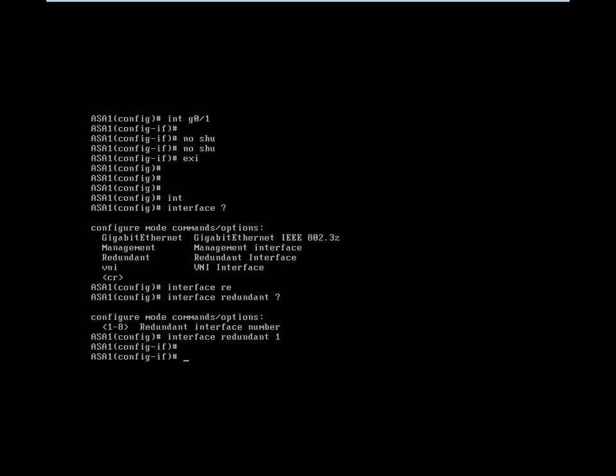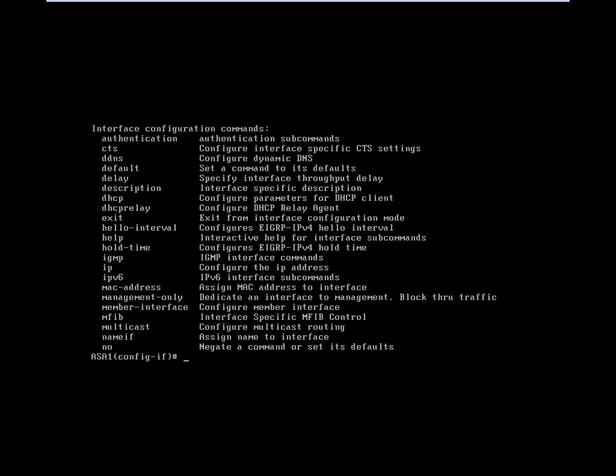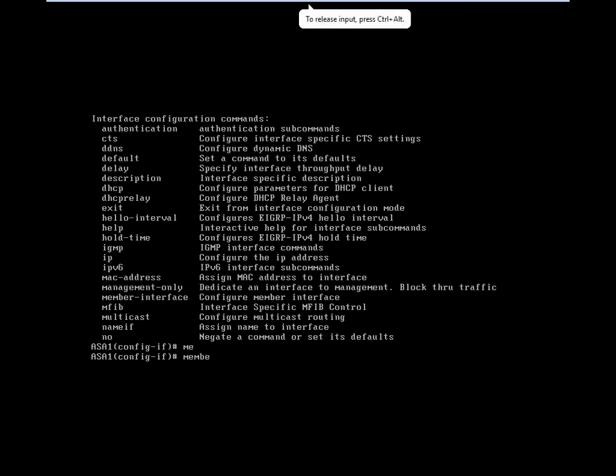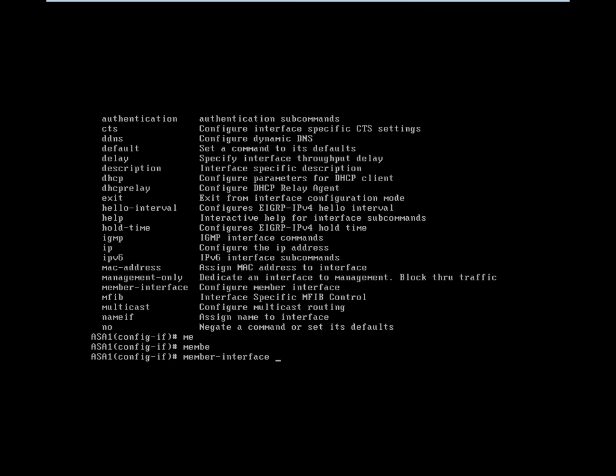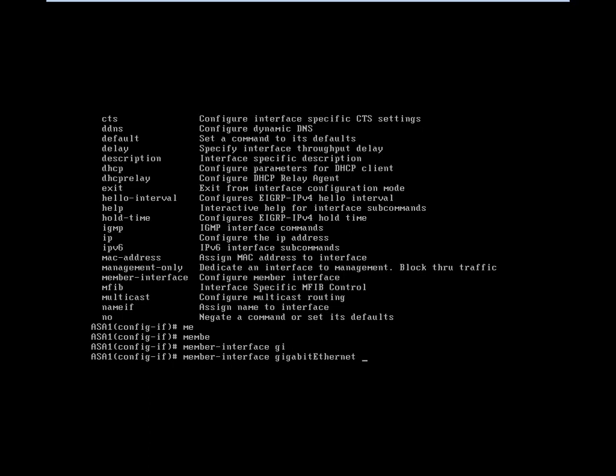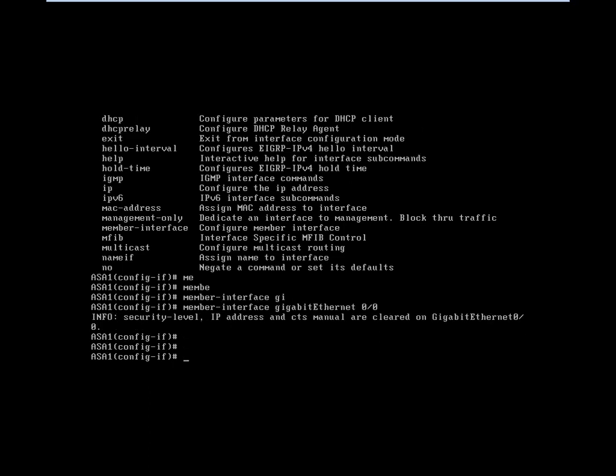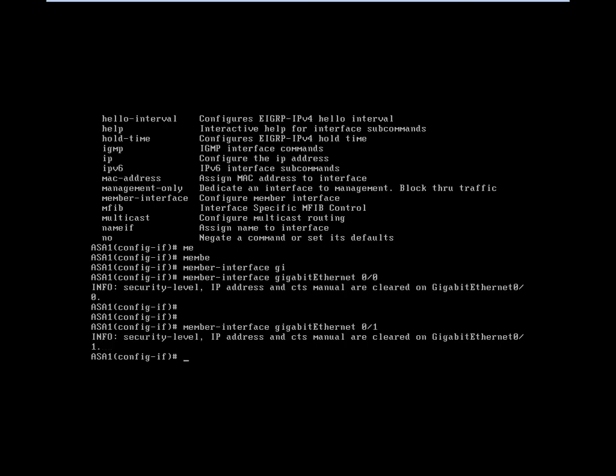How do you put the interfaces in this? If you do a question mark, there's a keyword called member-interface. You have to use this keyword to assign the physical interface as a member of this logical interface. So you want to make physical interfaces G0/0 and G0/1 members of this logical interface, which is redundant 1. Next, whichever member interface you declare first becomes active. So if I define 0/0, this becomes the active, and 0/1 becomes standby.